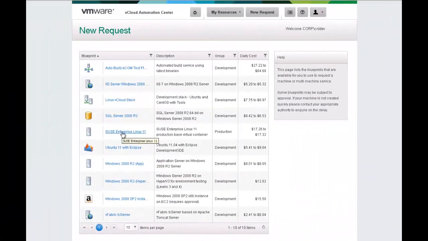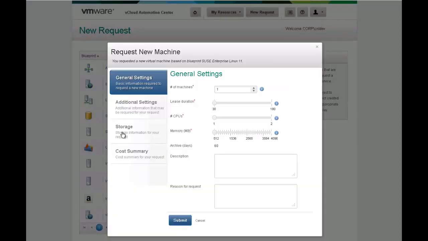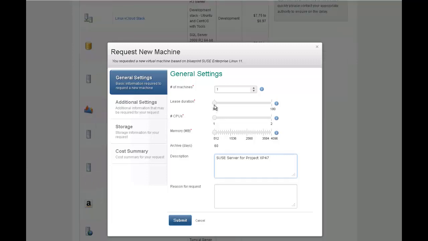Next, we are going to provision a SUSE Linux machine, whose policies give me some freedom over the duration of the lease period, as well as the resources that I can select. So for our example, let's make some changes to the lease duration as well as the amount of CPU and memory resources that we are going to allocate to this system before we actually submit it.